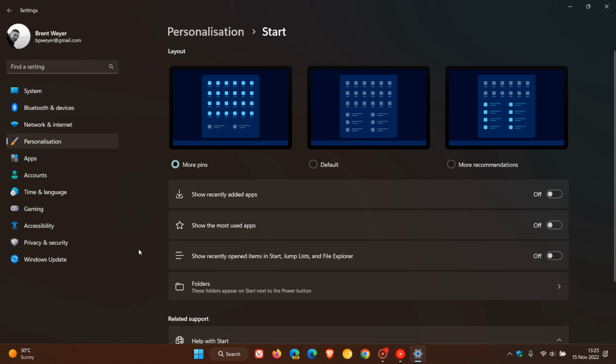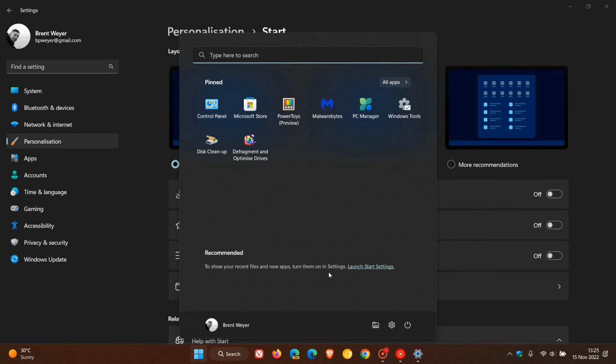And on the same page, you can show recently added apps, show the most used apps, and you can also show recently opened items in Start, Jump Lists, and File Explorer. And I like to keep these all off. And if you want to see those recently used apps and added apps and used apps, you can just toggle those on, and then those will appear here in the recommended section in your start menu.